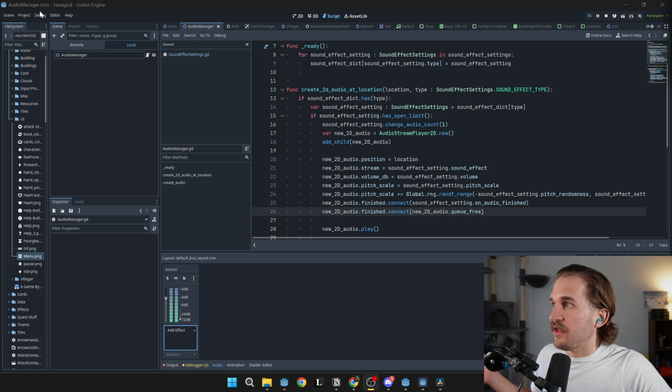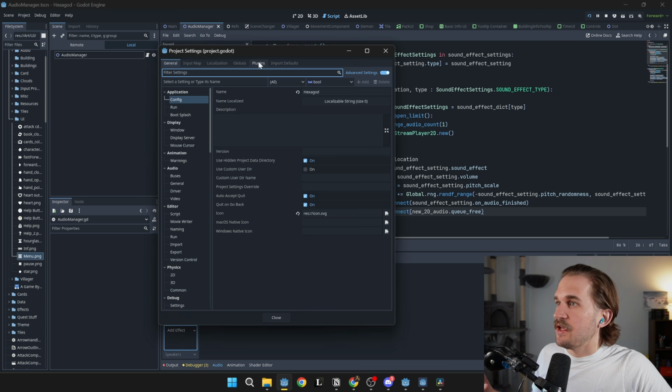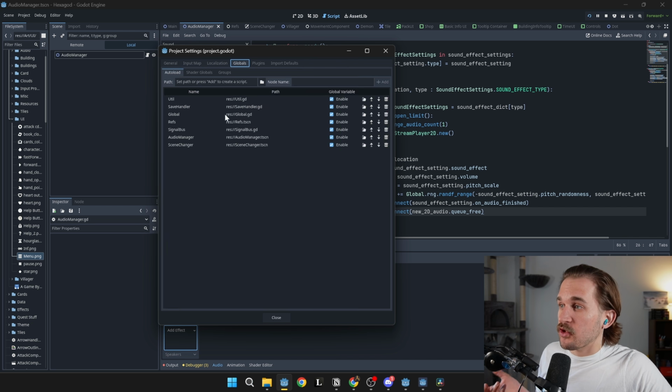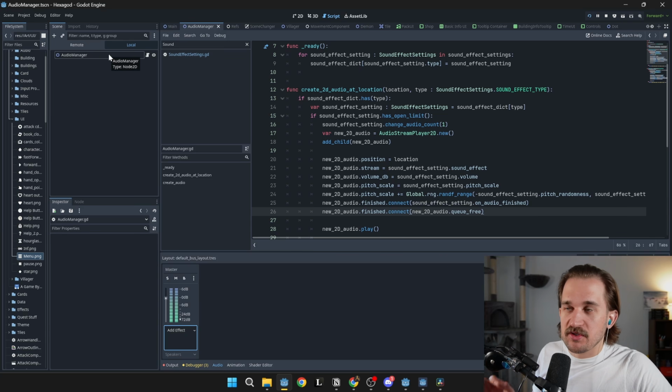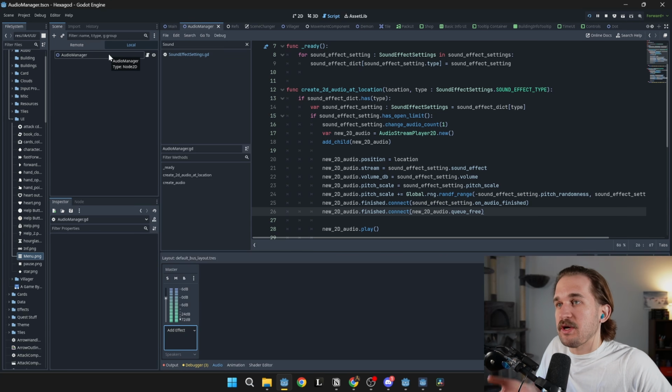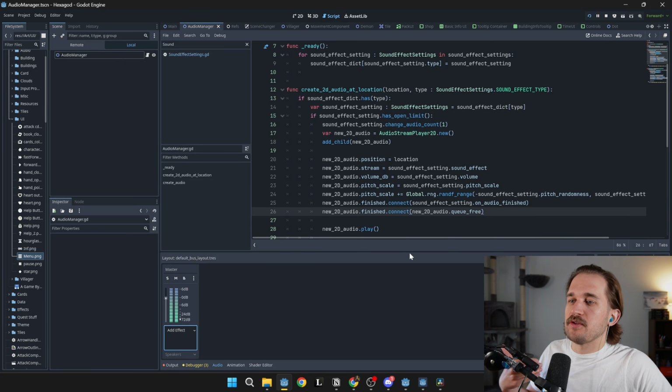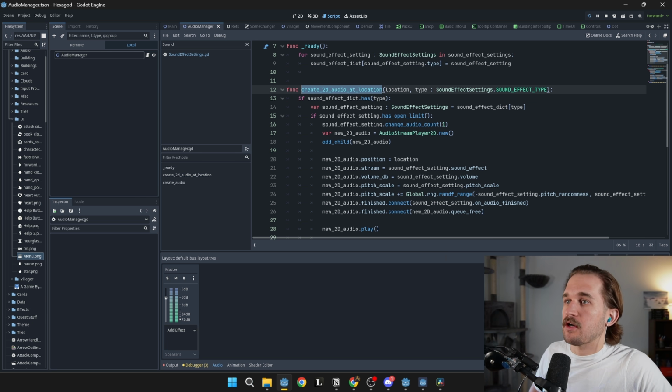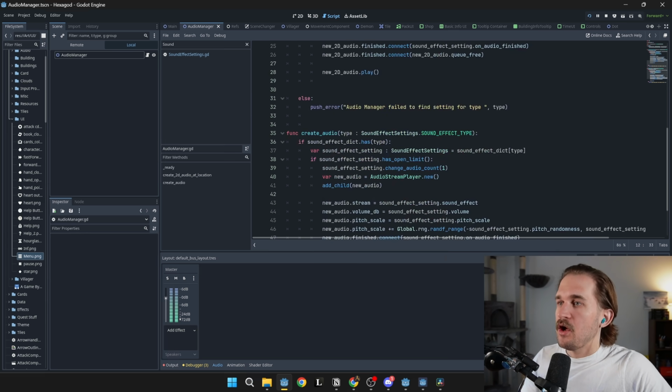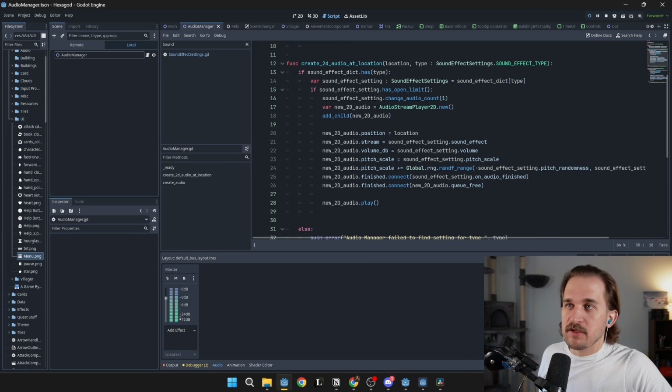The main thing about this project is that this is an autoload scene, which you can do. You can autoload both scripts and scenes. So I have my audio manager scene, which is a 2D scene, which is really helpful if I want to create spatial 2D audio, or if I want to do global audio. I have two methods for that: create 2D audio at location or create audio. The only difference between those two is I'm passing in a global position.